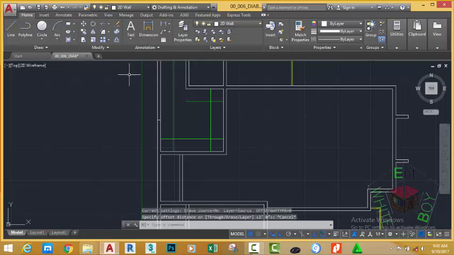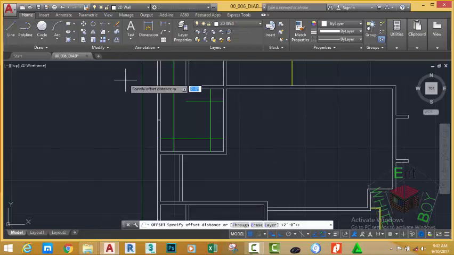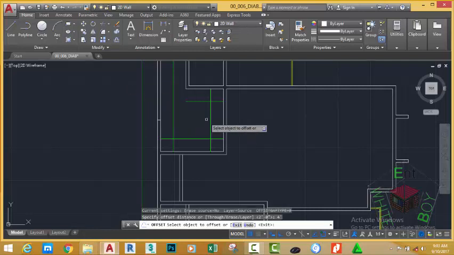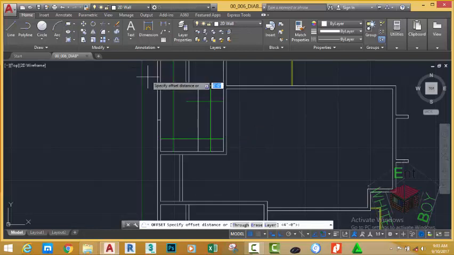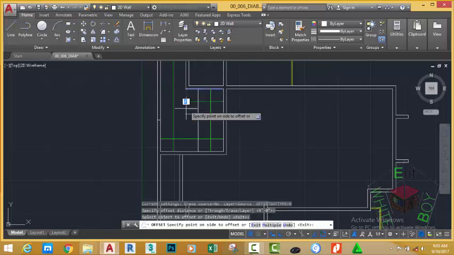Go to the Home tab, Modify panel, and select the offset command. For the offset distance, type 4 feet on your keyboard and press Enter. Select this line and offset it to the left. Press Escape. Select the offset command again. Press Enter to accept the previous 4 feet distance. Select this line and offset it down.